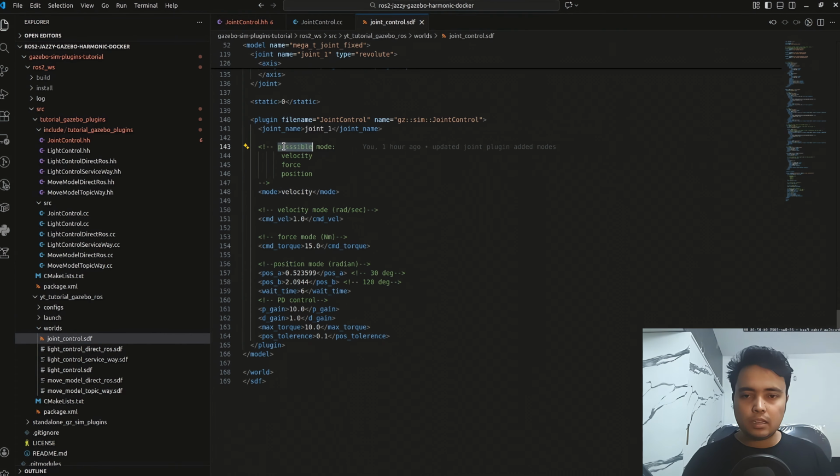Then there are three possible modes for it: one is velocity, one is force, one is position. For velocity we are setting this command val, and for command torque this is the value. So when you have force mode, it is going to use this command torque value, and when you have position mode, it is going to use this whole list of values that we just discussed. This is position A, and this is position B. So it is going to oscillate between these two positions.